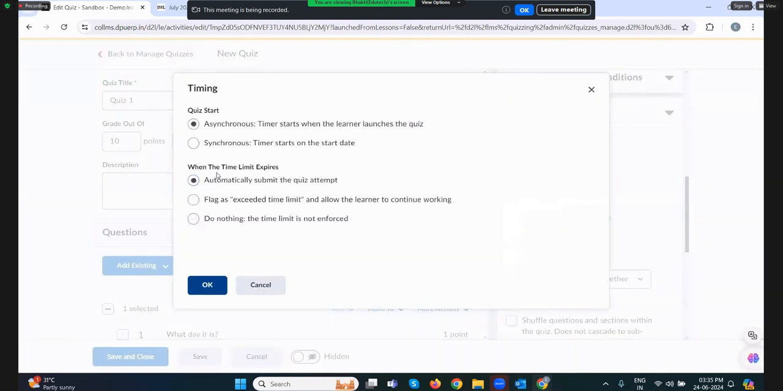And once the time is finished, what to do? Automatically submit the quiz attempt, or flag it as exceeds time limit and allow the learner to continue working, or do nothing at all because time is not enforced.